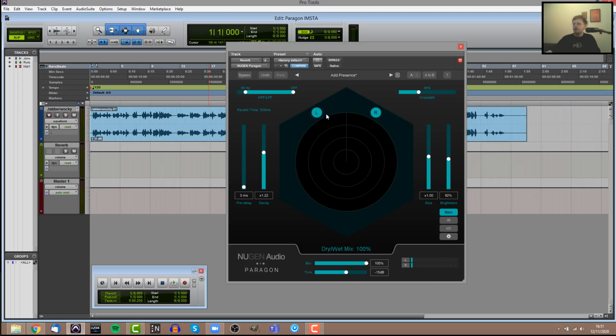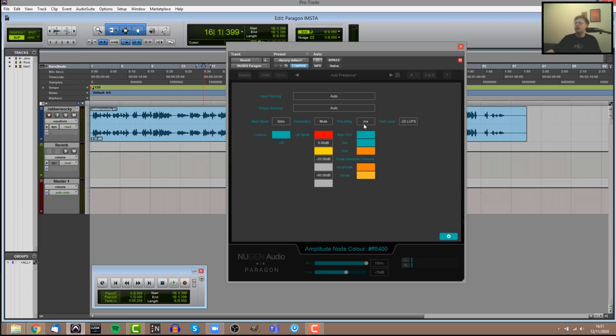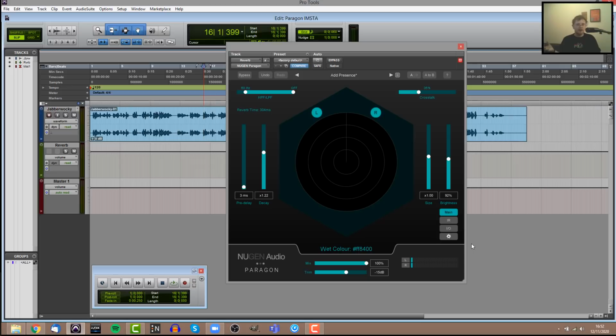And when you do that, you do get a slightly different color display, so I'll quickly show you that now. So you have the wet signal in orange in the kind of haze view, and the dry control in blue. I believe you can change those colors as well. Yeah, so you can change the colors. I quite like them as they are, but if you maybe have several instances of Paragon in the same project, you might want to use different colors to differentiate them, or you might just do it for personal preference because you think it looks pretty. There's nothing wrong with that.